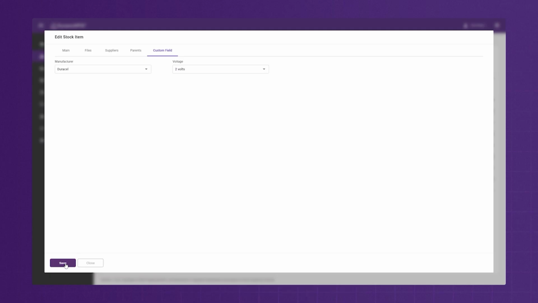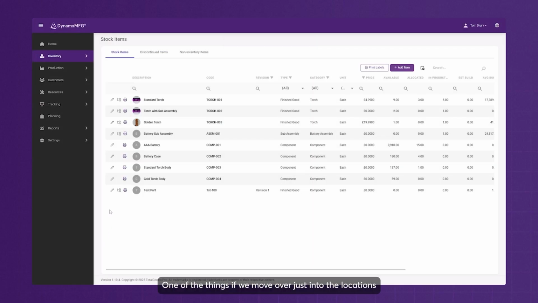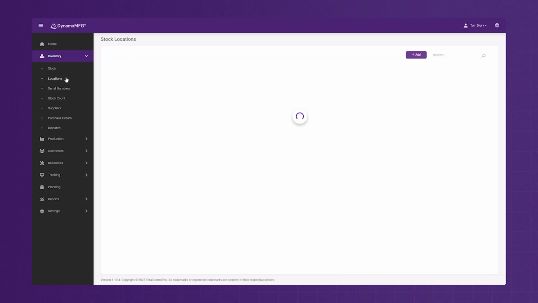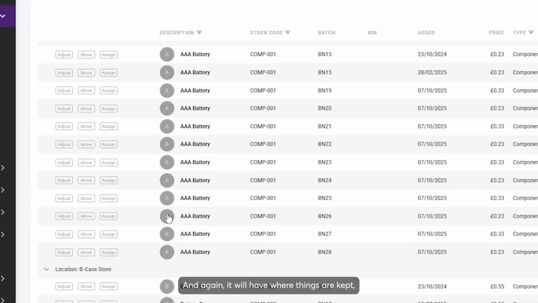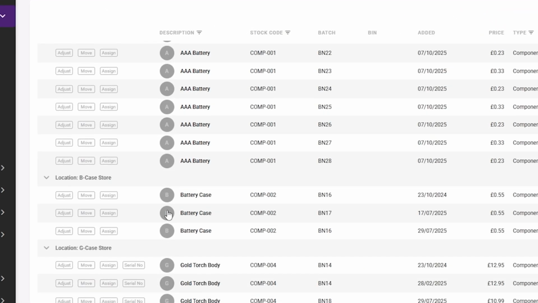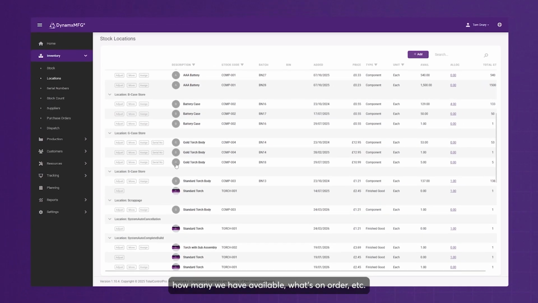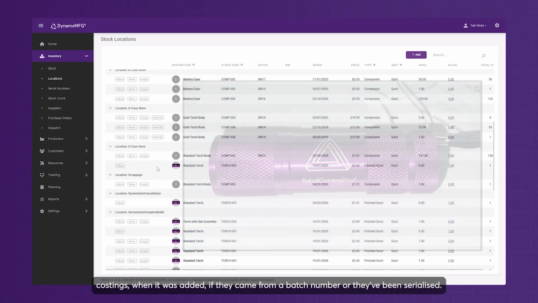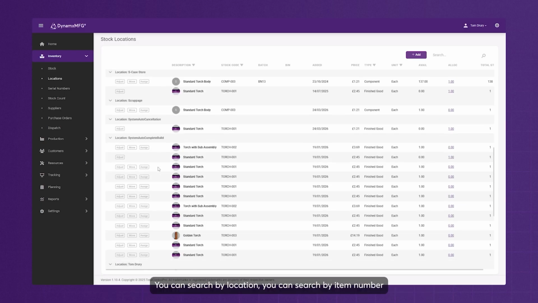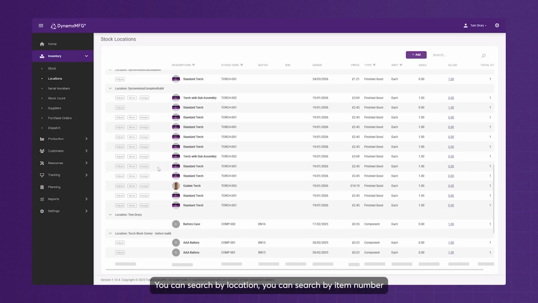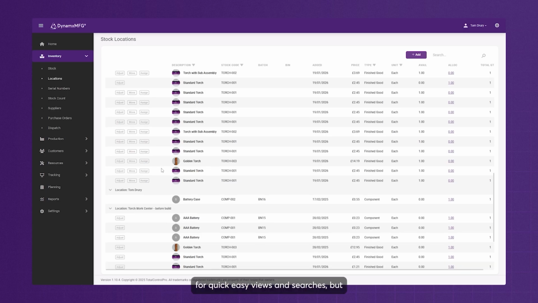It could be color, it could be whatever is required, but quite simply just to add and then select. One of the things, if we move over into the locations, is that you can set up the locations and then actually also book stock against them. So we'll have where things are kept, how many we have available, what's on order, costings, when it was added, if it came from a batch number or has been serialized. You can search by location, you can search by item number for quick, easy views and searches, but everything is collated.